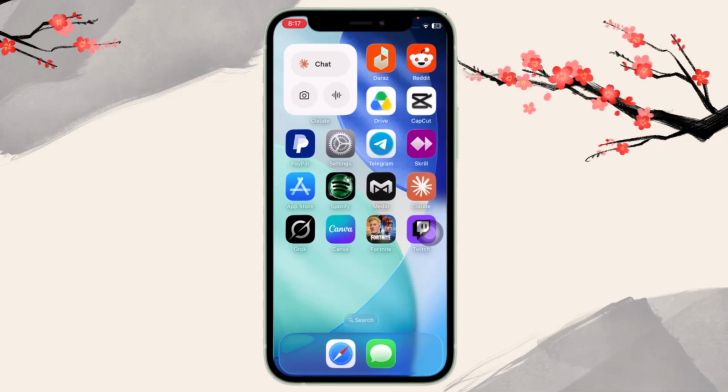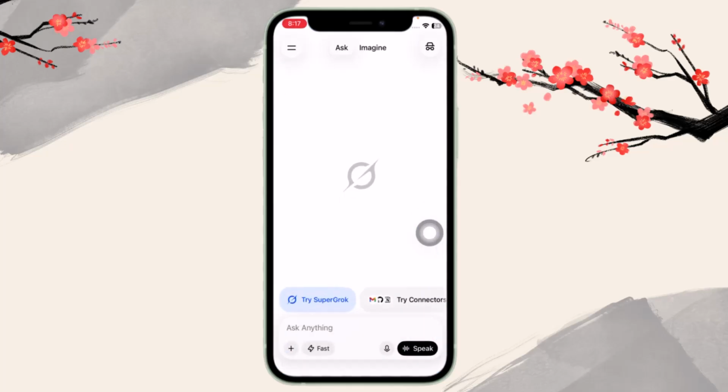After that, open the app and sign in with your account. Now you'll see the main chat screen where you can start asking questions. Simply type your questions or prompt into the message box. For example, you can ask things like explain this topic in simple words or help me write a short essay. Grok will then respond with answers, explanations, or ideas based on your request.